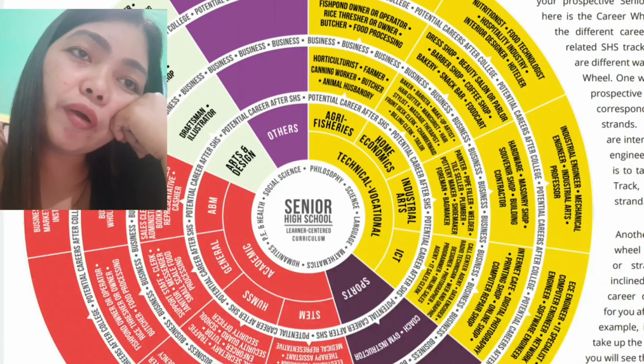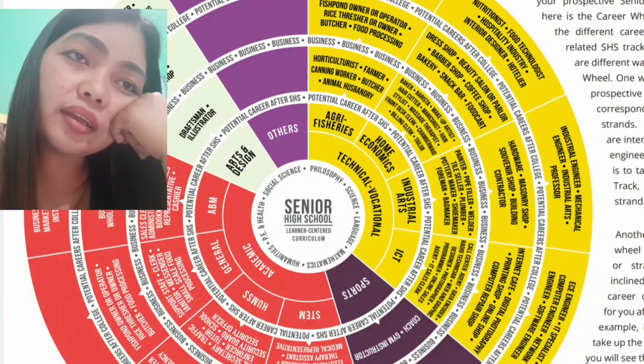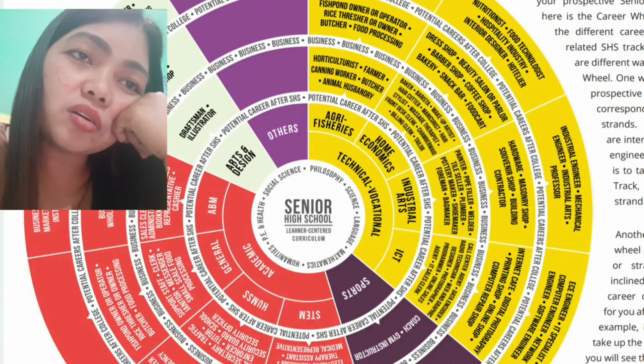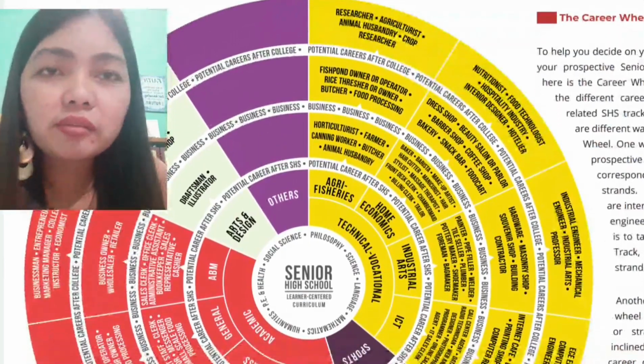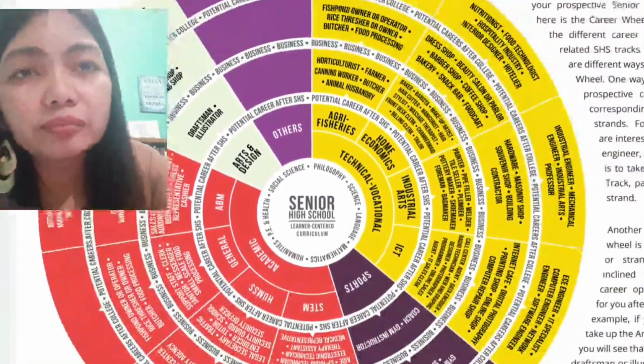So, for business, you can have a hardware, masonry shop, souvenir shop, or building contractor. Now, what careers can you have after college? Now, that's the time you can become an industrial engineer, mechanical engineer, industrial arts teacher, or professor. Okay, so let's take a look at the other track.